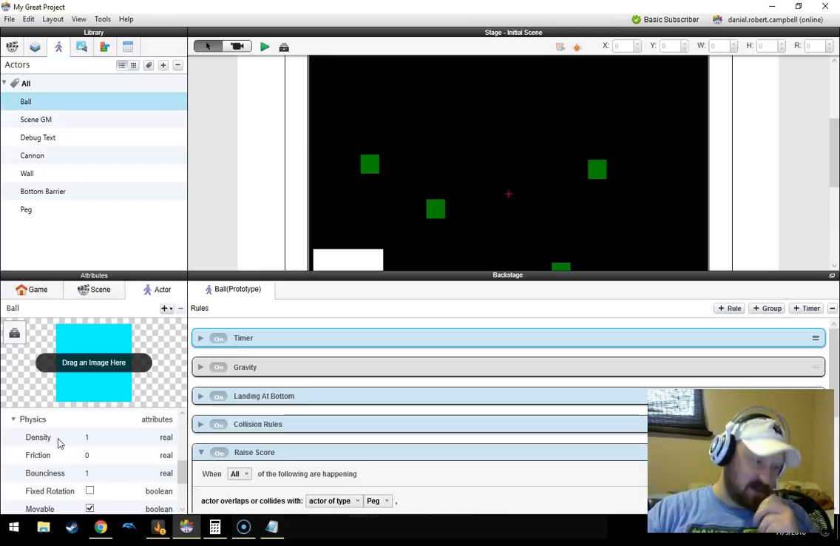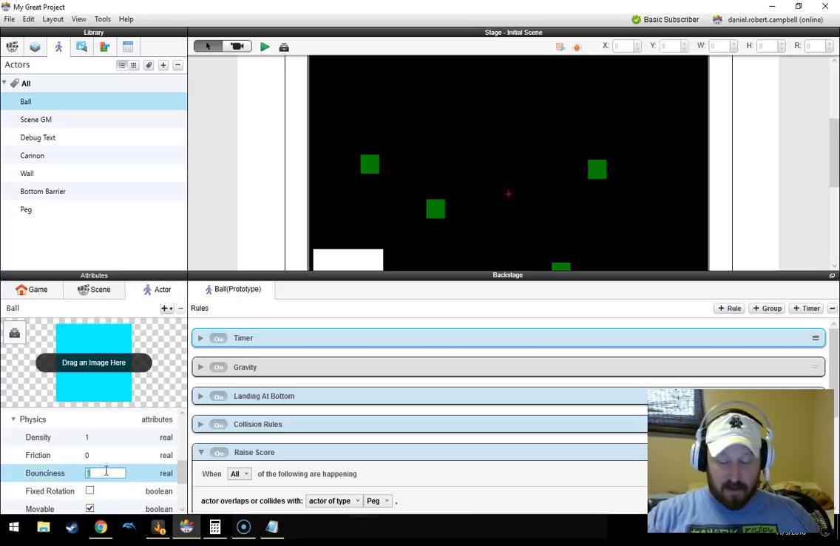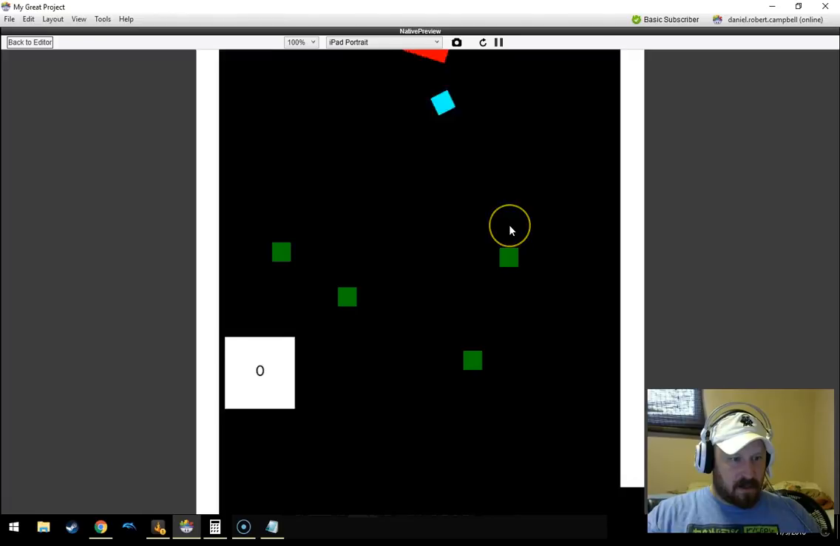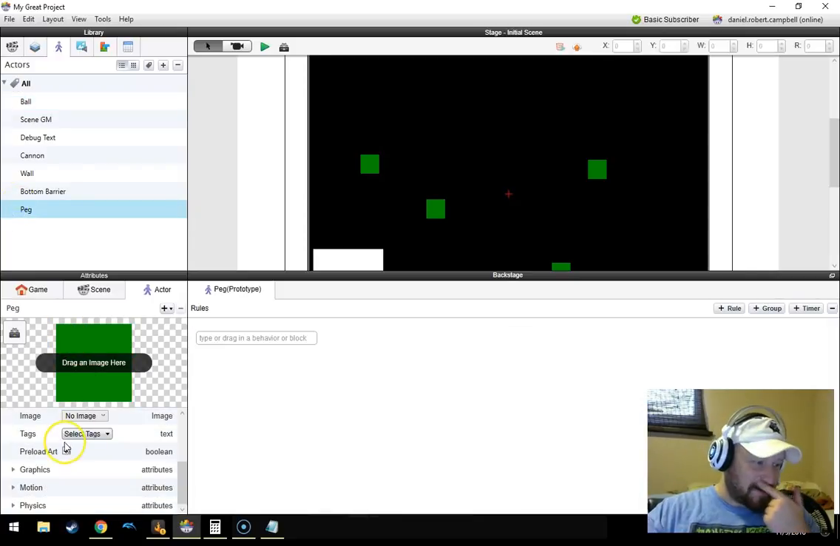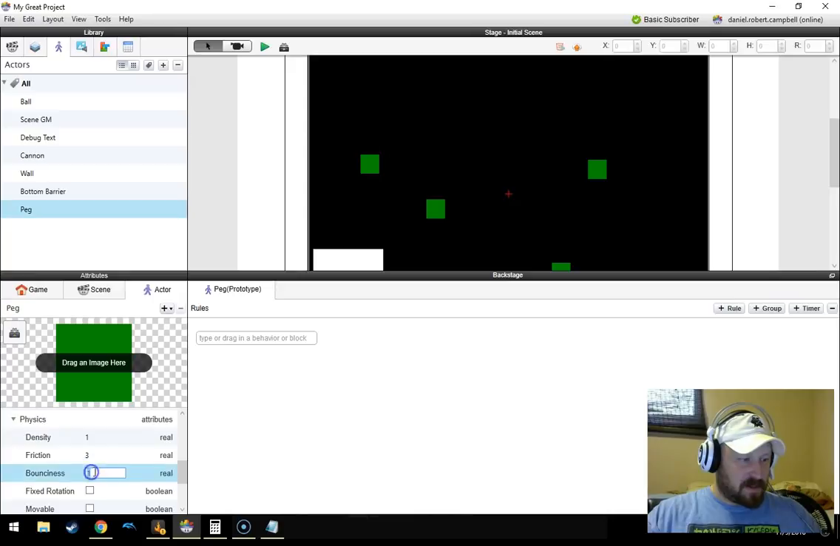But bounciness is basically how much it bounces off of things. So I'm really not happy with the current bounciness. So let's go 0.2 and save, and let's go ahead and try it. Still really fast. Ooh, that's a lot of bounciness. Oh, also the bounciness of the peg itself affects the bounciness of the ball as well. So bounciness 0.2. Now let's give it a try.